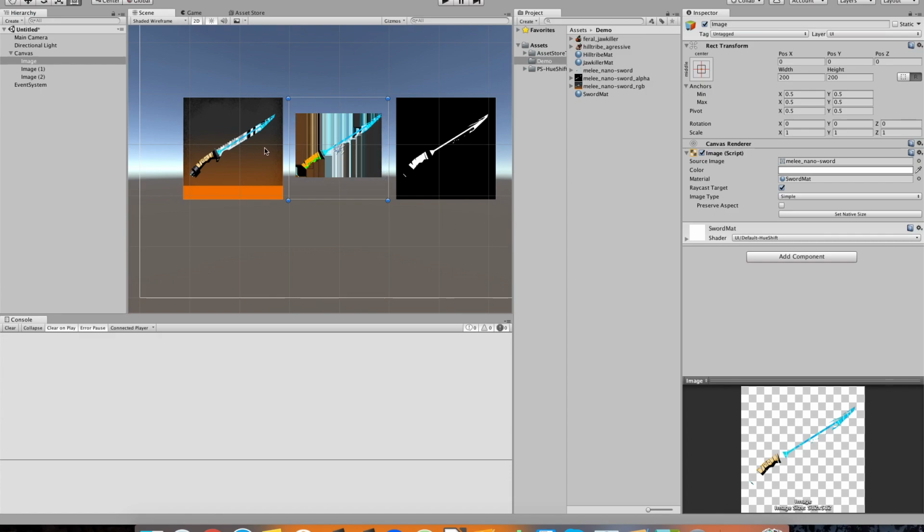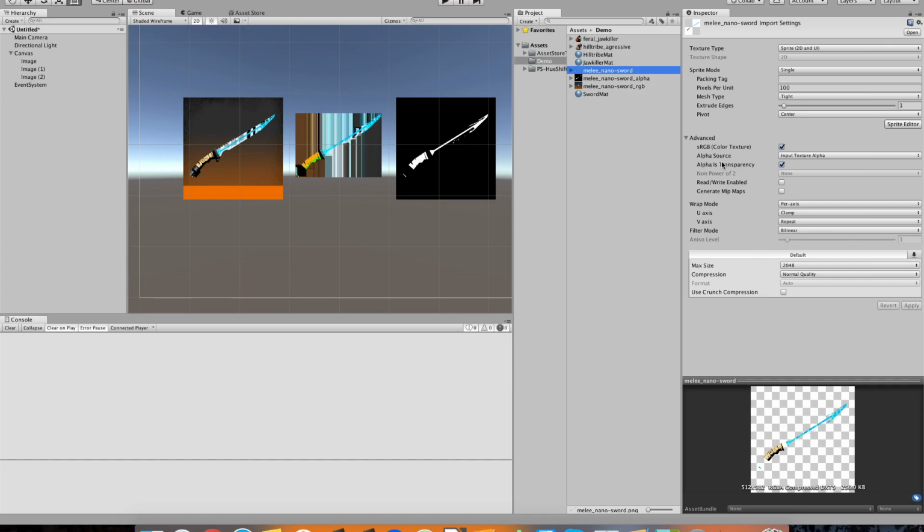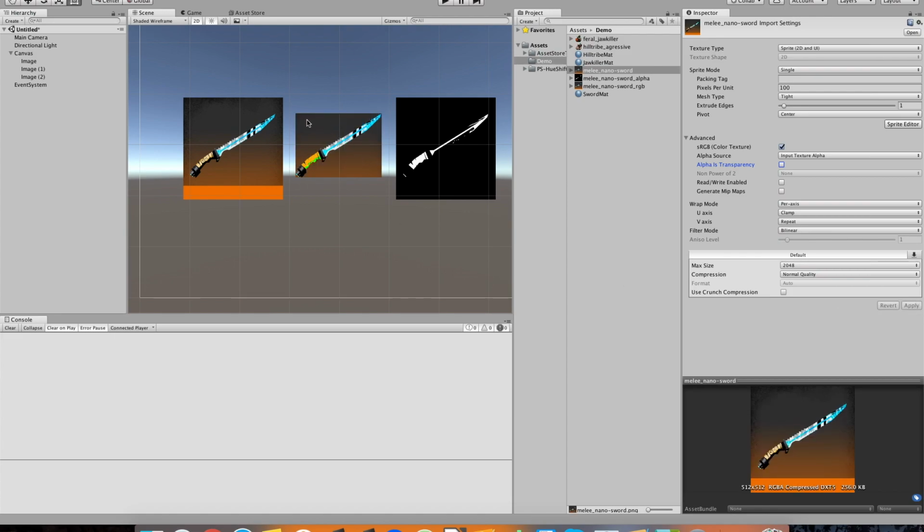But since we're using an alpha texture as an image that also needs to not be transparency, you need to change that in the import settings. So what we need to do is go to the nanosword, and there's a little checkmark here which says alpha is transparency, which we're going to check off and apply, and you'll see it changes. We get the general texture back. But we still have the issue that it uses the alpha as transparency for the sprite packing and the size of the texture. There's another thing you can change: if you go to mesh type, you go to full rect instead of tight, apply that, and there we go. Now we have the entire sprite visible.